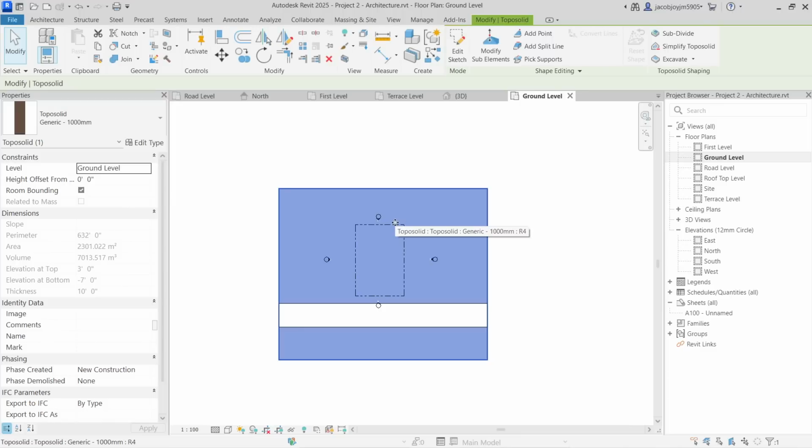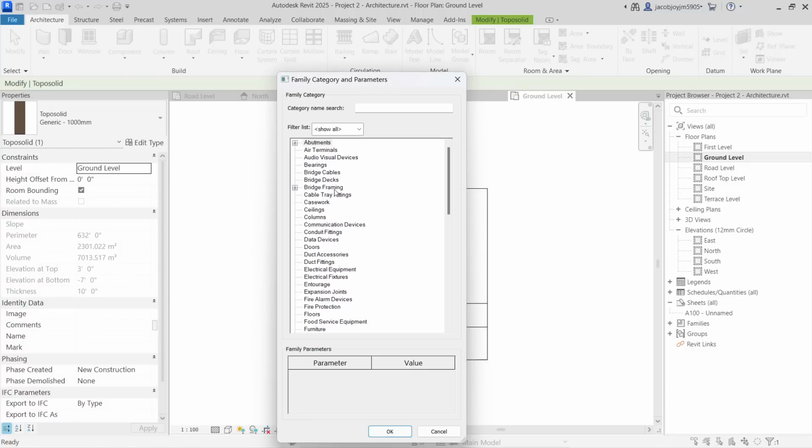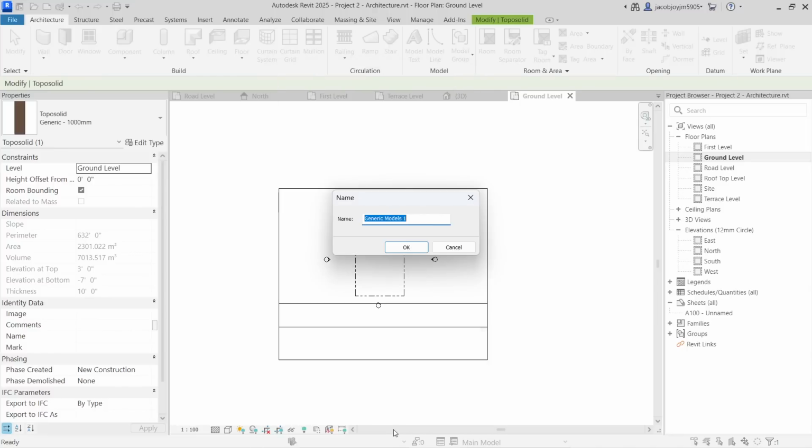Okay, I can show you how to excavate this area. Just go to architecture and then go for component, model in place, and here you can go for a generic model because there is no road category or excavation category. Do we have an excavation category? No. So go for a generic model. Okay.